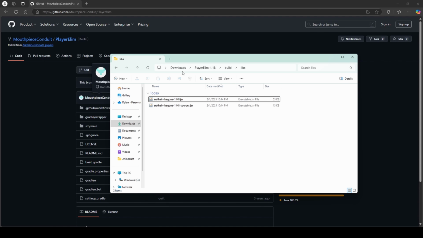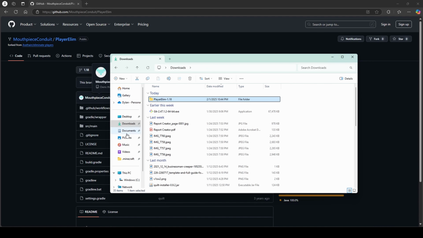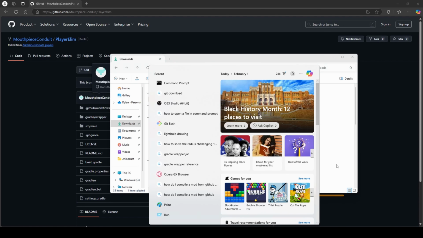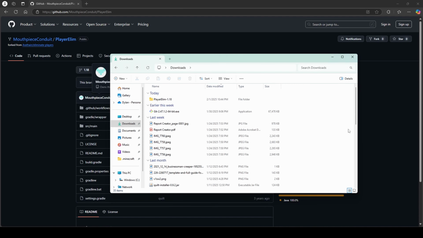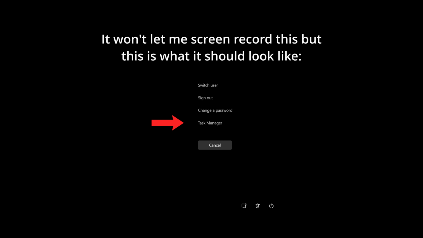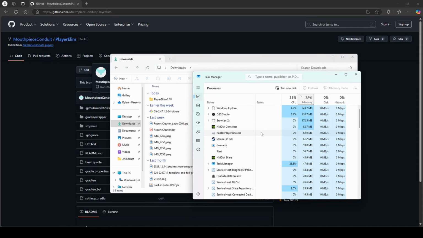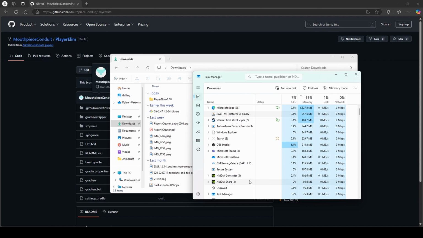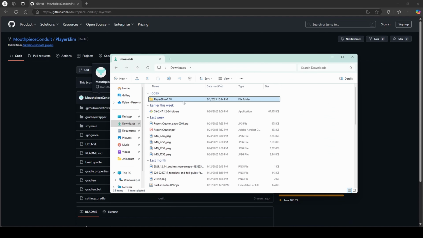You should be pretty good. If you're wanting to delete this after you've moved your jar file over, you might notice that you can't delete it, but there is a really easy way: just press Control-Alt-Delete and click on Task Manager, and you should see Java TM Platform SE Binary. You're just going to click on that and press end task. And then you should be able to delete the folder.